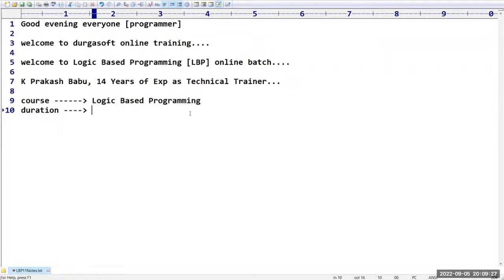Initially, we conducted this batch for almost 6 months because it was the very first batch, but this batch's total duration is 2 months. Within 60 hours we are going to complete this syllabus, maybe plus or minus 5 or 6 classes. Sir, what is the timing of this class? Every day from 8 p.m. to 9 p.m., 1 hour. Sometimes maybe 5 to 10 minutes extra.